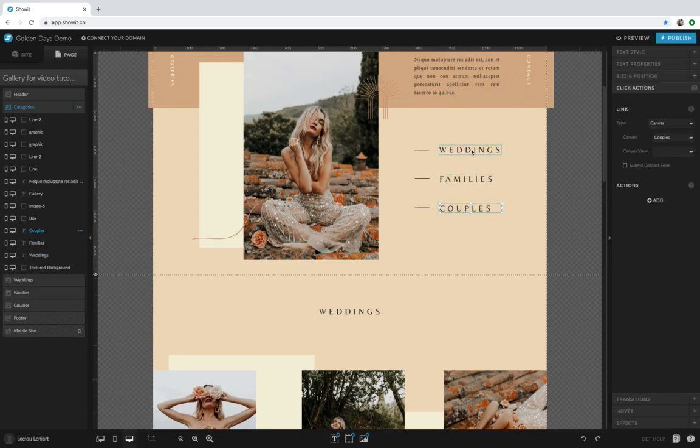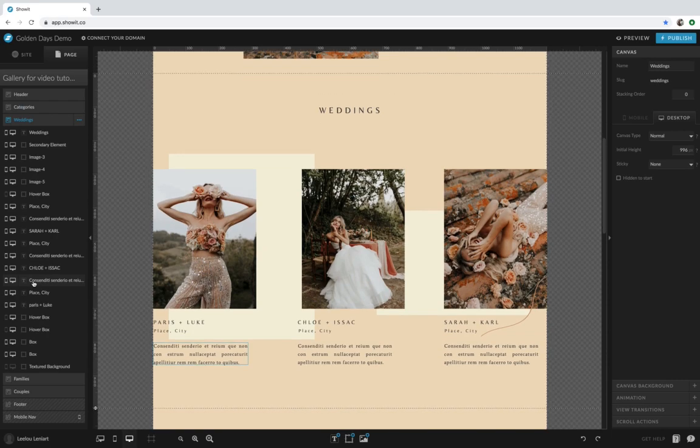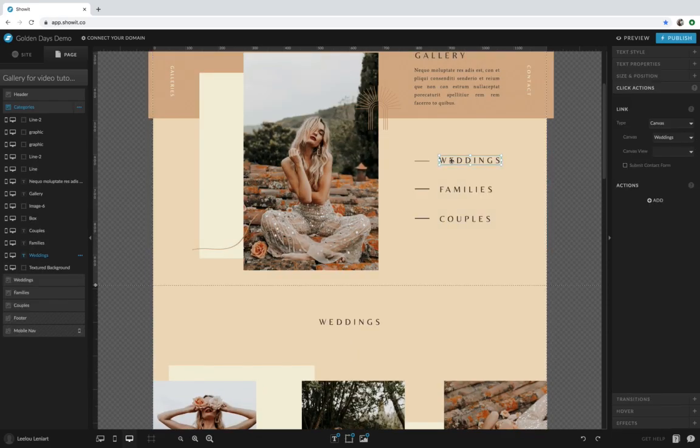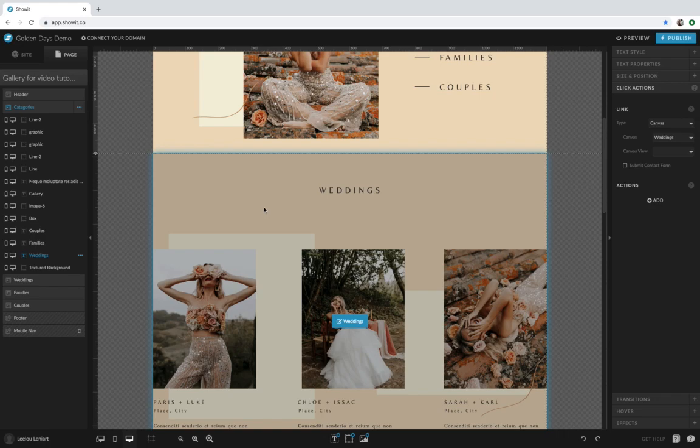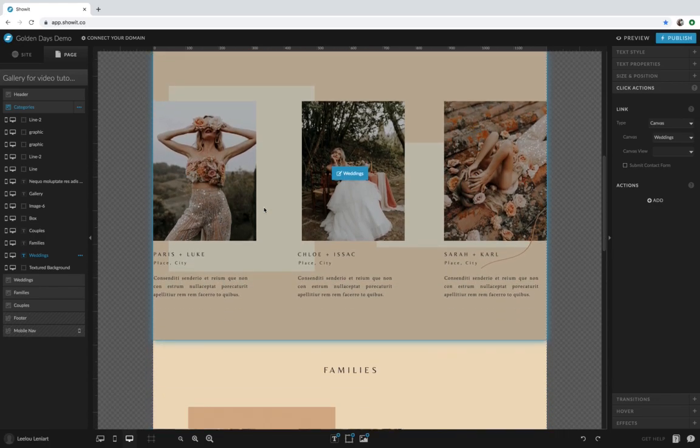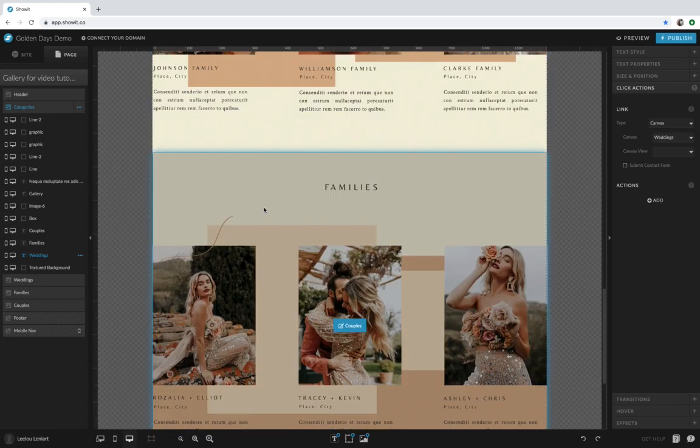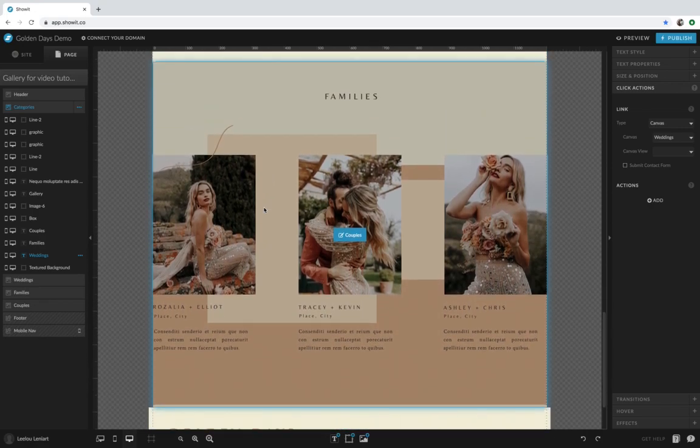So how they're linked is if you click on one of them and then refer to the right hand side, under the click actions tab, you'll find the links. With weddings, the category is linked to the canvas and the canvas is called weddings. If you go onto the left hand side, you'll find all of your canvases here, and then you've got the wedding canvas. So this little text box links to this canvas here. And the beauty of canvases is that you can separate them. That's how you can separate them into categories.